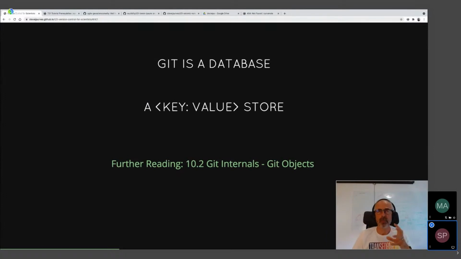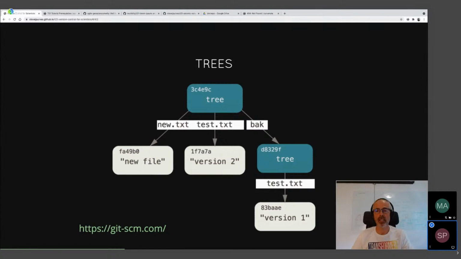So Git is fundamentally a database, a key value store. And one of the things it stores is trees. And of course, storing trees is very important, because a tree is a way to point at a directory structure. So Git is able to take snapshots of your working directory at different points in time, store the files within it as blobs in itself, and build trees to represent what's happened with those files.